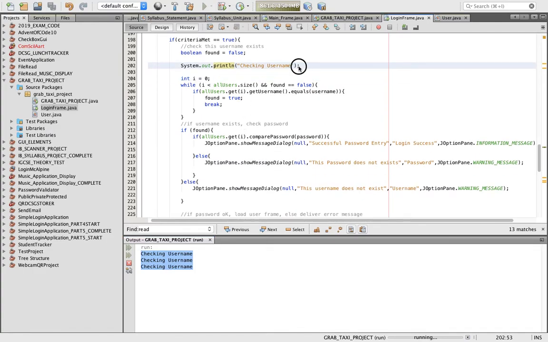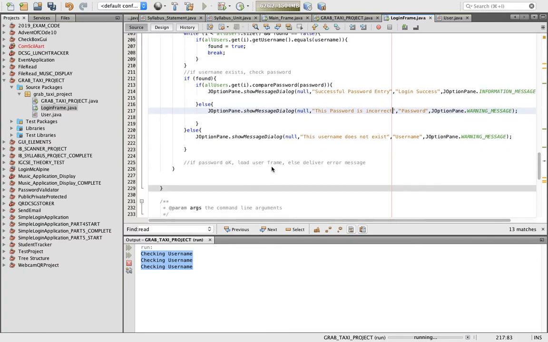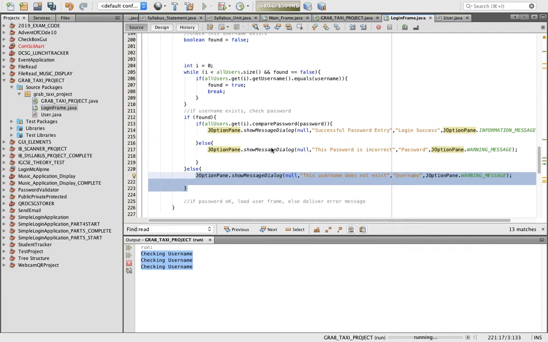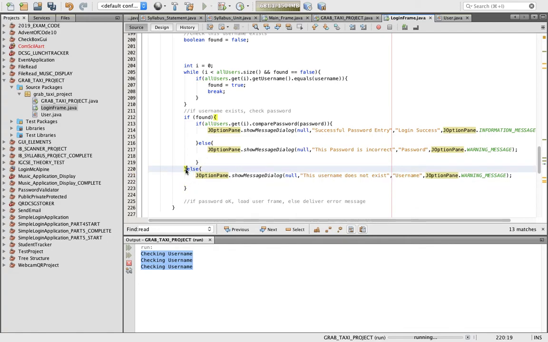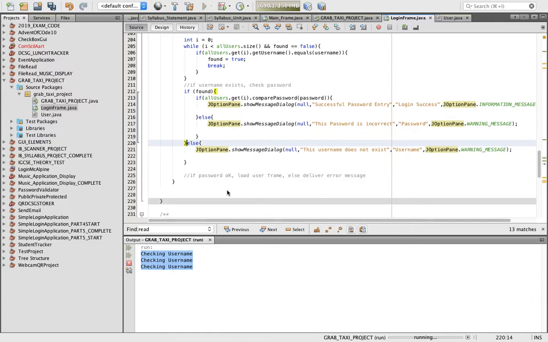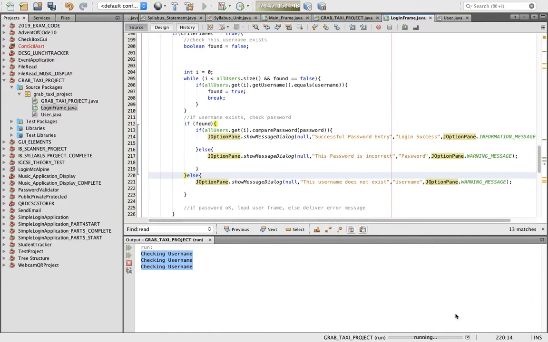So this was okay here. We can take that part out. Can change my error message. This password is incorrect because it obviously found that user. Otherwise, this username does not exist. Let's just check. So that will be if not found. Interesting.